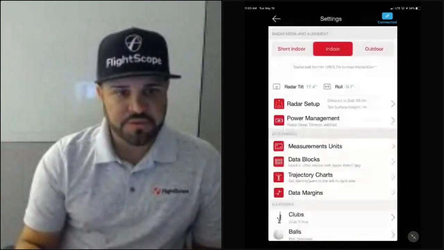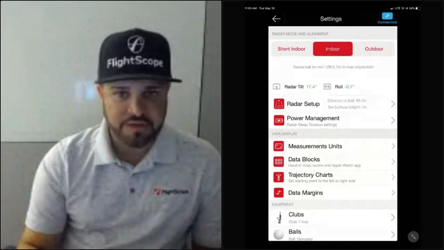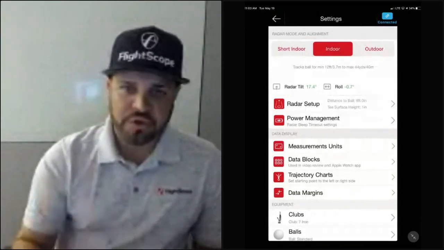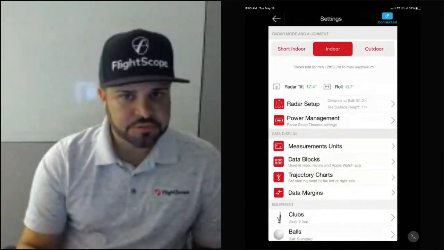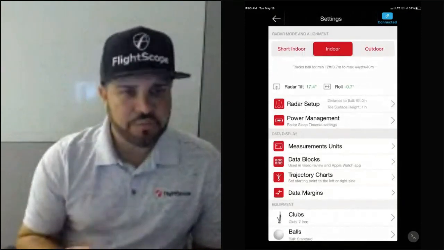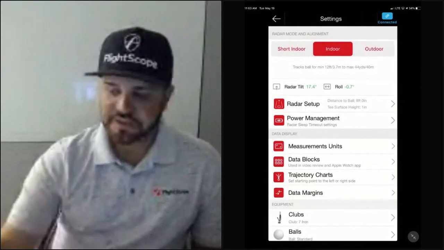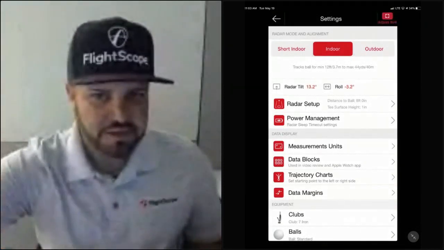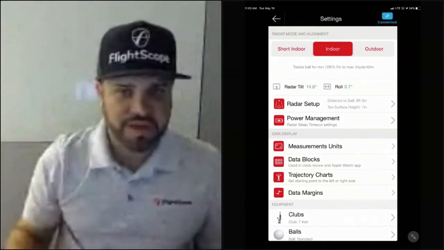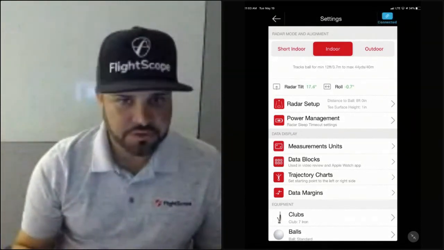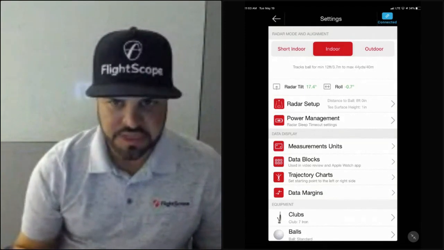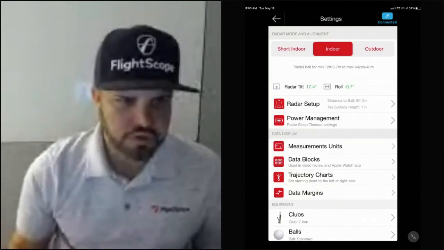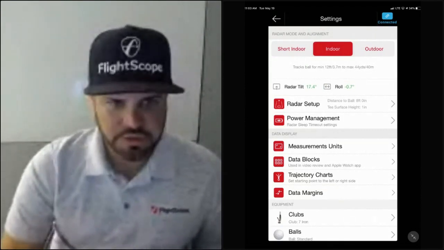So for the Mevo Plus, we have three modes. We have short indoor, indoor, and outdoor. Right below that, you're going to have your radar tilt and your roll. One thing to remember on your tilt is that it's very important that the backside of the Mevo, the leg, the kickstand, is fully extended, and that should put your Mevo at roughly about 17 to 18 degrees of tilt. As you can see there, I got a green status on the 17.4 radar tilt. And then your roll, you want as close to 0 or as long as those numbers are green.